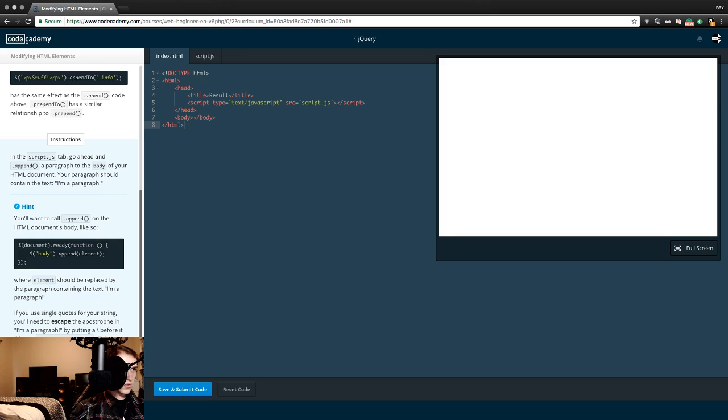If you're using single quotes for your strings, you'll need to escape the apostrophe in I'm a paragraph. Oh, with the slash thing. This is why we use double quotes. We can do the slash thing, but I feel like that's a pain. I'd rather just use double quotes, and then we are able to use a single quote without having to use the escape. In the apostrophe, I'm a paragraph, put a slash before it like so. Tells it to ignore it, not to end.